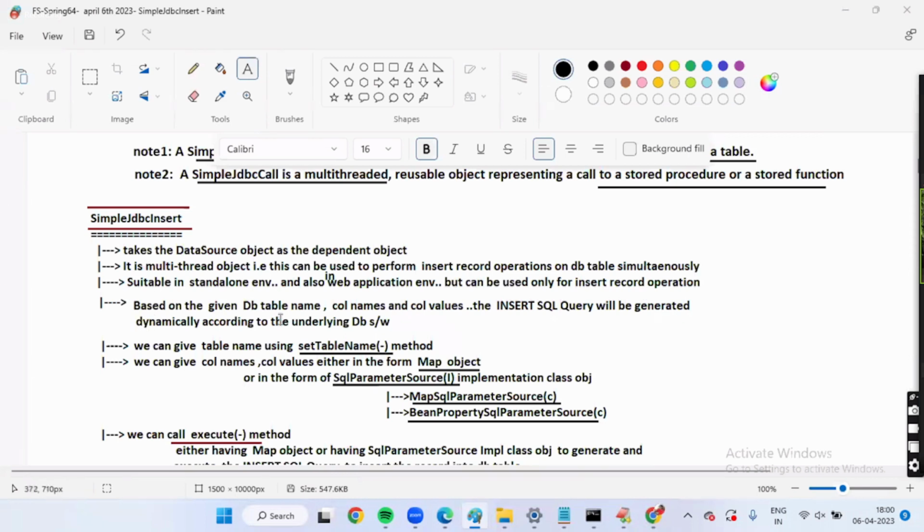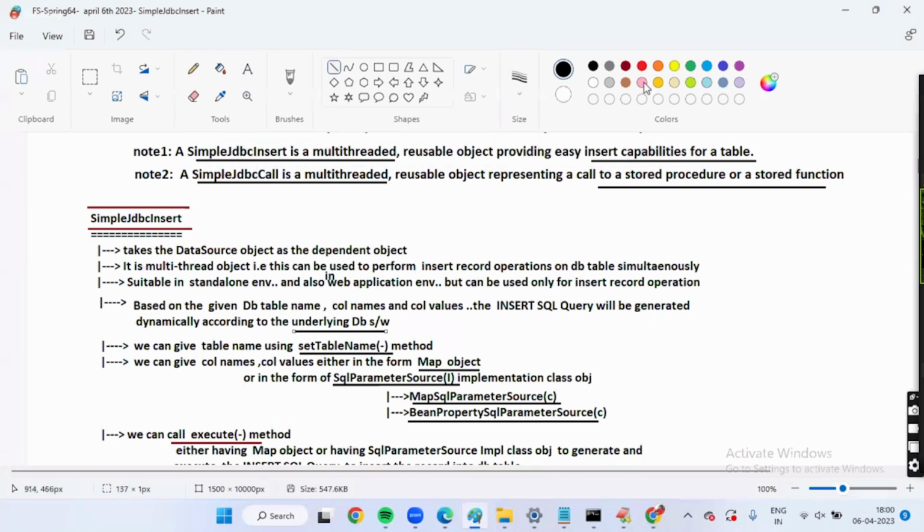Based on the given DB table name, column names and column values, the insert SQL query will be generated dynamically according to the underlying database software. Clear? We need not give the insert SQL query. You supply the DB table name, the column names and column values, and the insert SQL query will be generated dynamically.